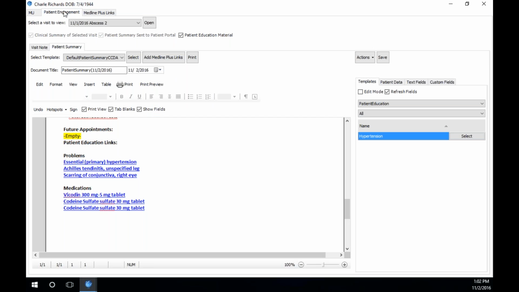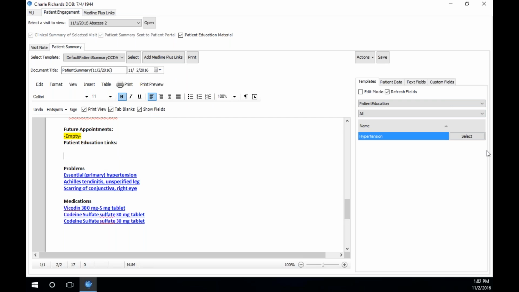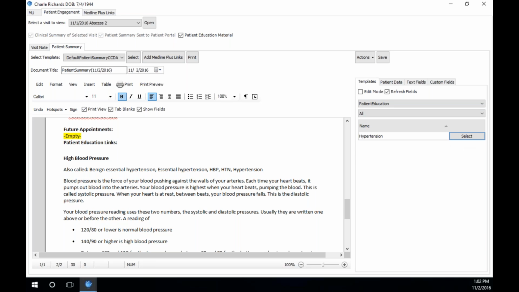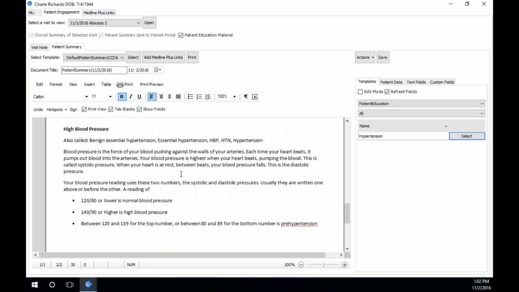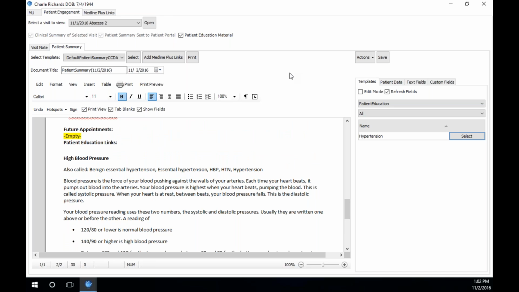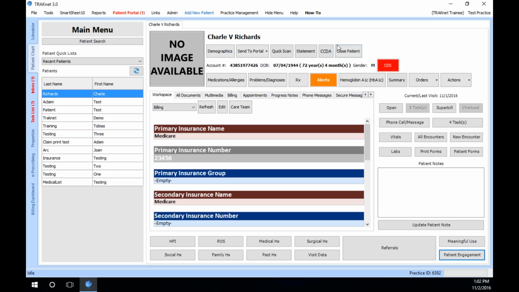And then if you wanted to do additional patient education materials, you would have to set up a patient education template and then drop that template in, similar to how you would do on an encounter. You would select the template on the right-hand side and it's going to drop that template in for you. When you send the CCDAs by the CCDA button at the top, it automatically loads your default CCDA along with those patient education links and sends them over.